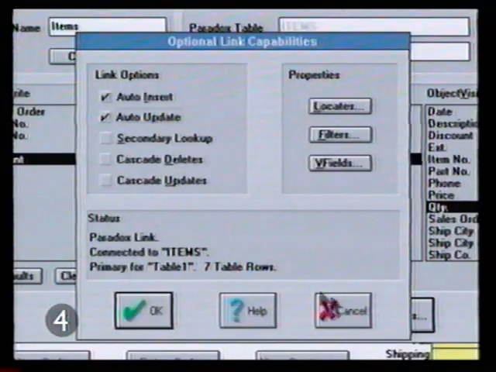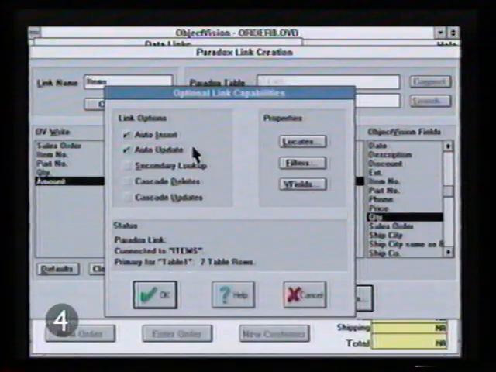First, we'll select Auto Insert and Auto Update. This ensures that when we enter a new record in the items table and press Enter to move on to the next record, the first record will be automatically inserted in our database table. Auto Update assures that changes made to records will be reflected automatically as well.